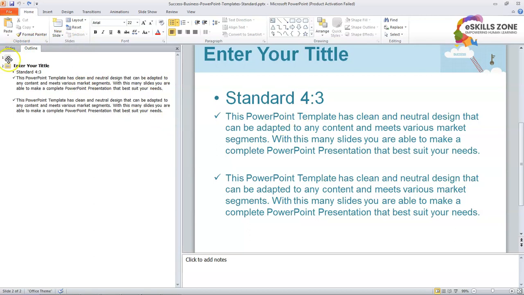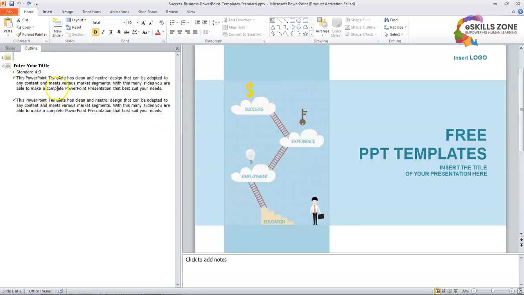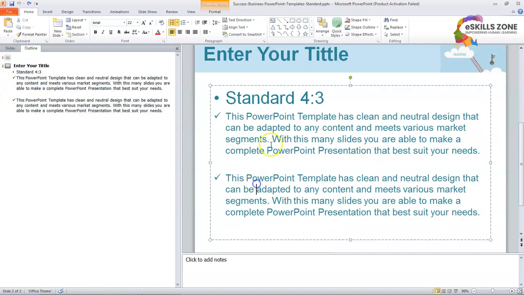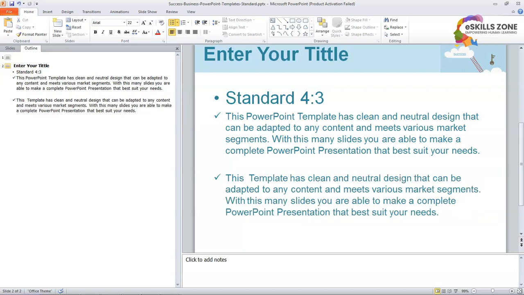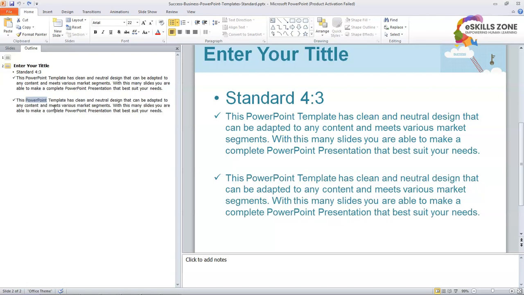Like if we select the first one, here you can see that we don't have anything to edit in the first slide because there's not much to edit. But if we select the second slide, then there are two paragraphs available. And if you want to erase the word PowerPoint from here, then we can select it from the outline tab, select the word which we want to erase, and delete that word. So this is how it is done.